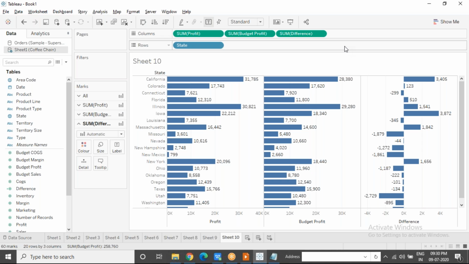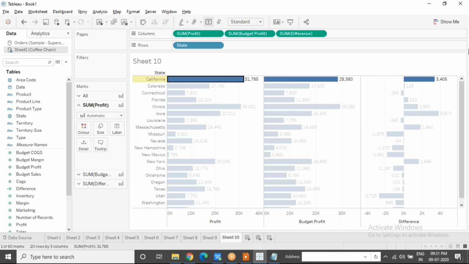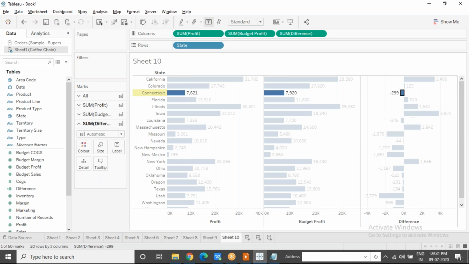So if the difference is positive, what does it indicate? It means that state has performed well. It went beyond the expectation by so and so value. If the difference is negative, what does it mean? That state could not reach the target given to it. It missed the target by so and so value. So either overperformed or underperformed.